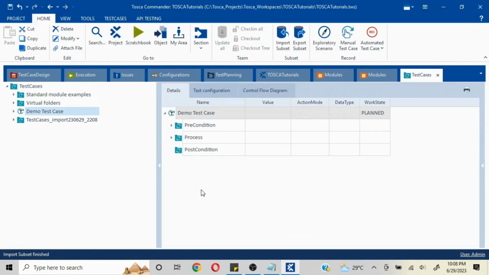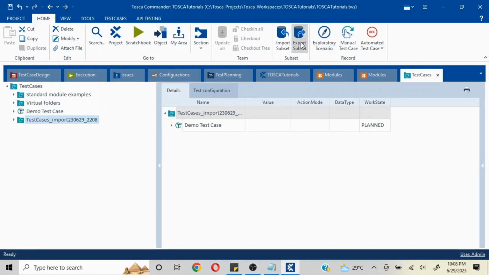There would be separate cases in which you can skip that option and then merge the modules manually if you have a lot of modules created, but that's an advanced feature, so we'll discuss that later. See, the moment I did import subset, I got this particular section displayed here: test cases underscore import underscore this. I'll click on this, and here you will see you have everything displayed.